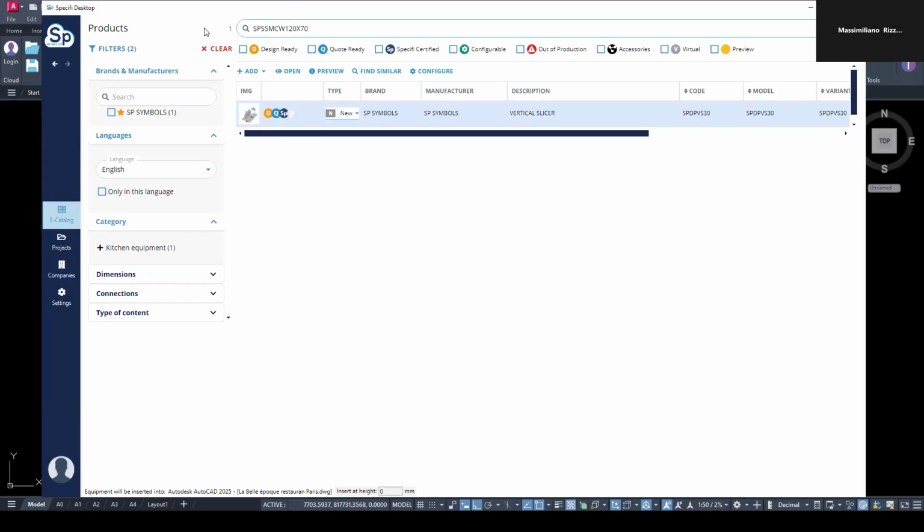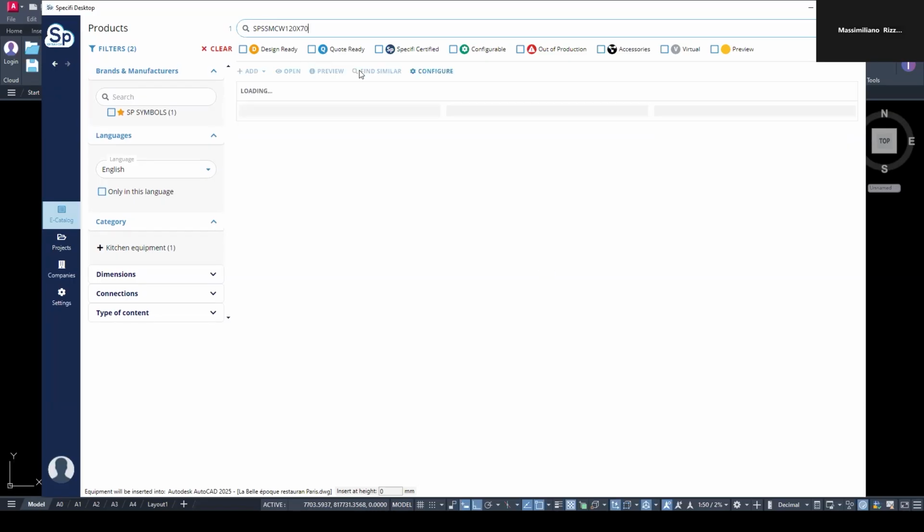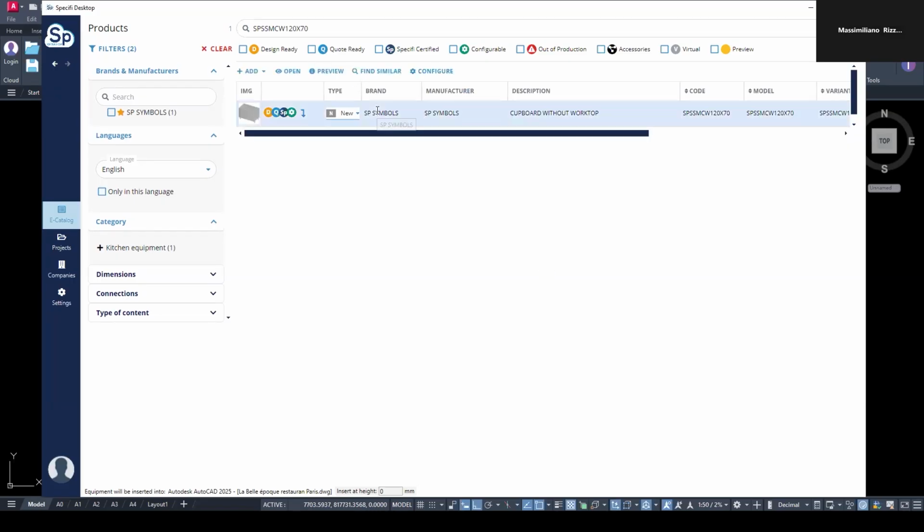And now I can search for another cupboard. Okay, I can insert it. Of course, I can insert it as it is. I don't need to change anything. I click the Add button.